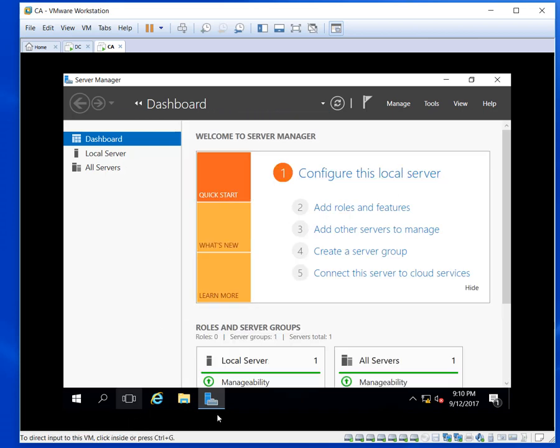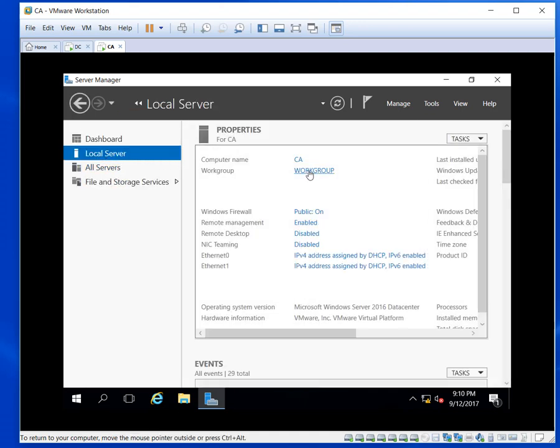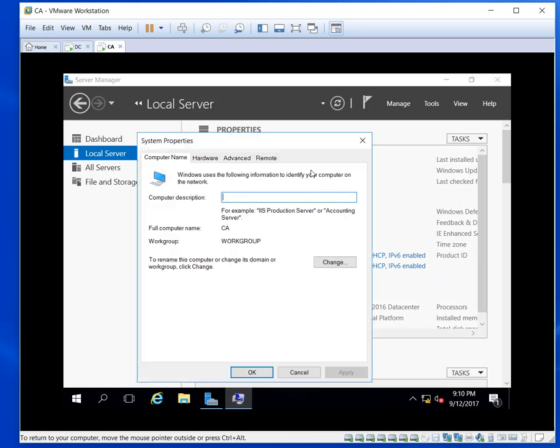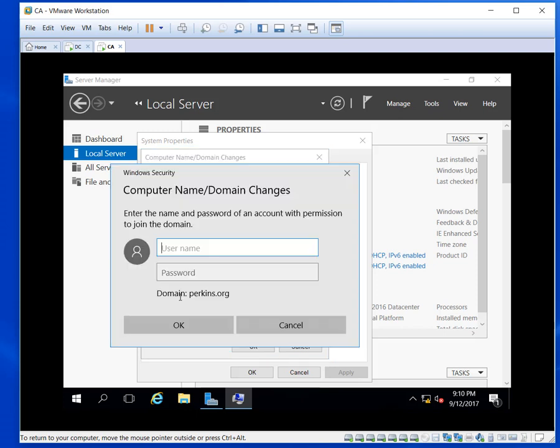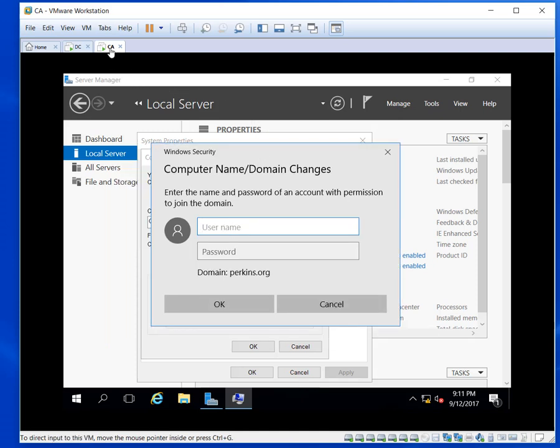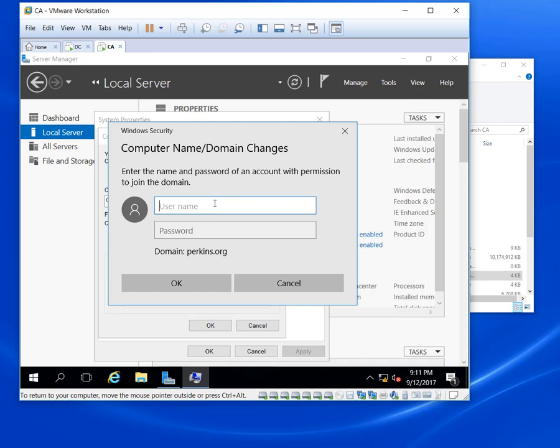The next thing I'm going to do here is select the local server. I'm going to select this machine, go to workgroup here, and change that to the domain. My domain name is perkins.org. I'm going to press enter. You can see that this machine is able to connect. If you get an error message at this point, or you do not have a dialog box here, make sure that this CA is getting its IP address from this machine as its DHCP. That's why I set up DHCP first before bringing this machine online.